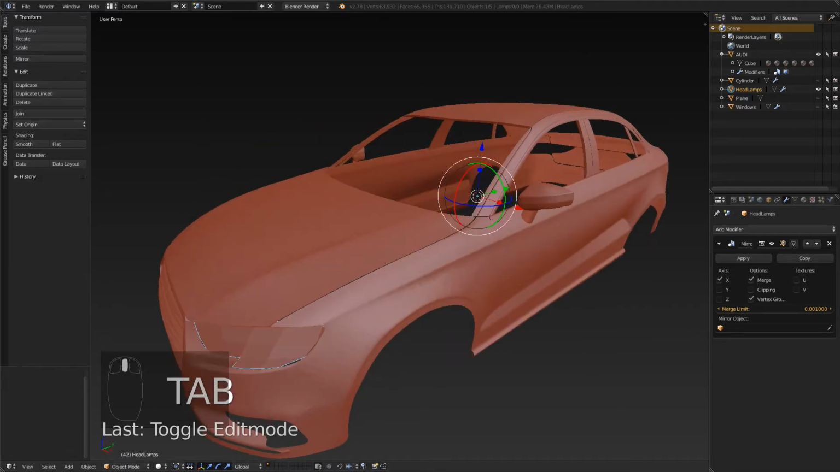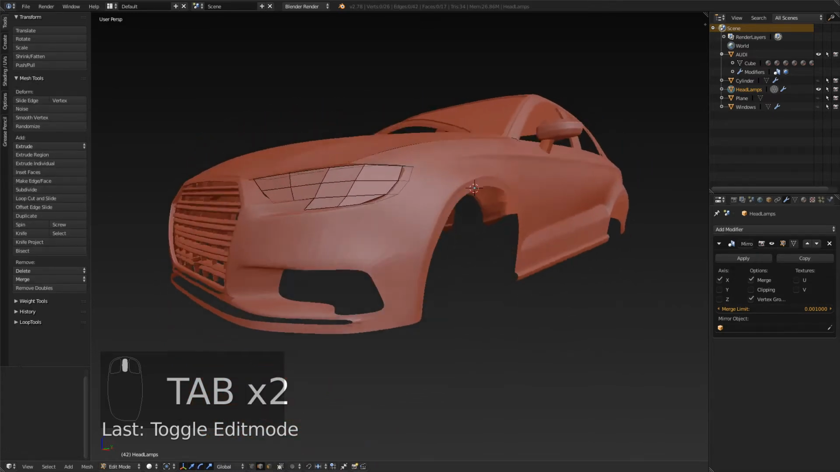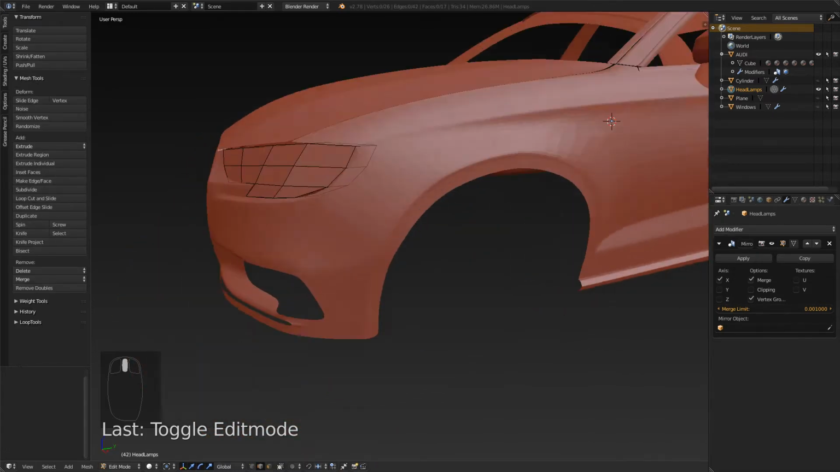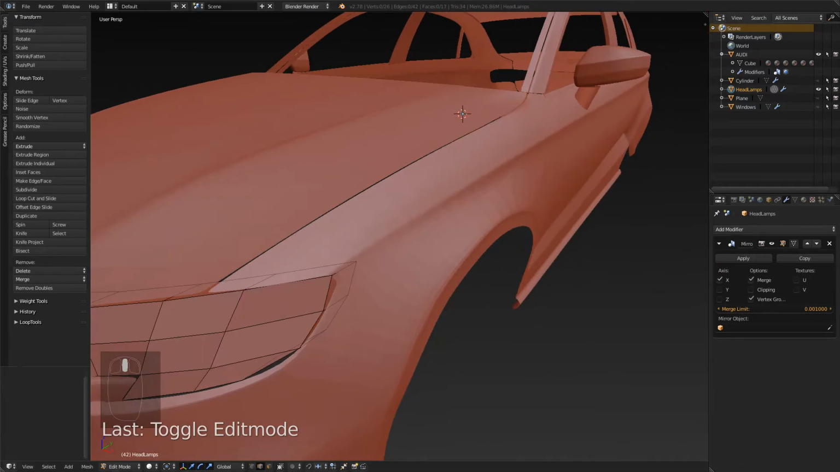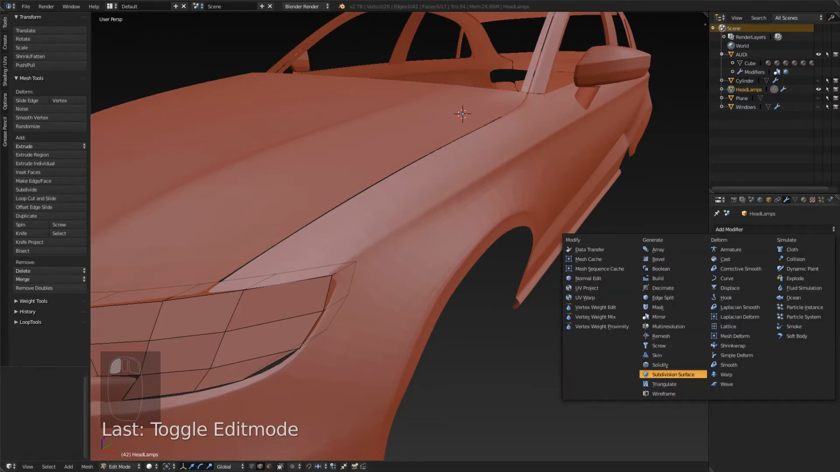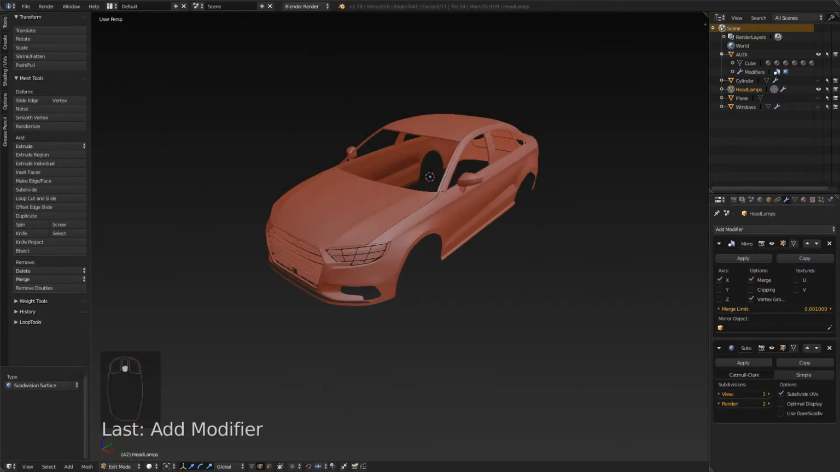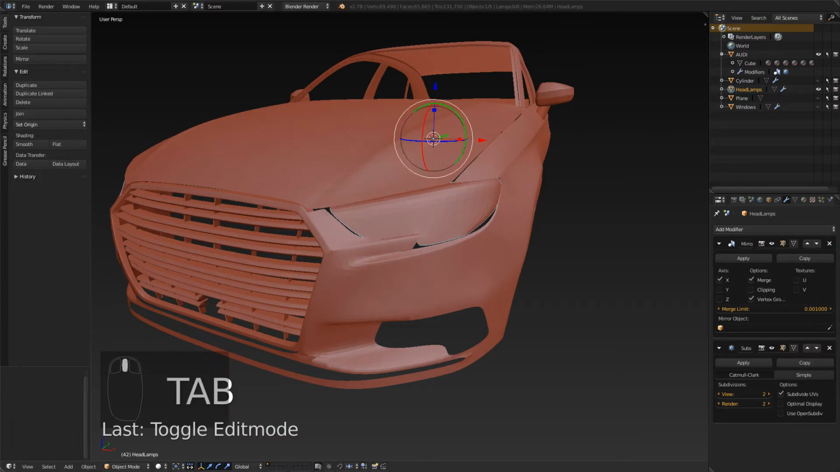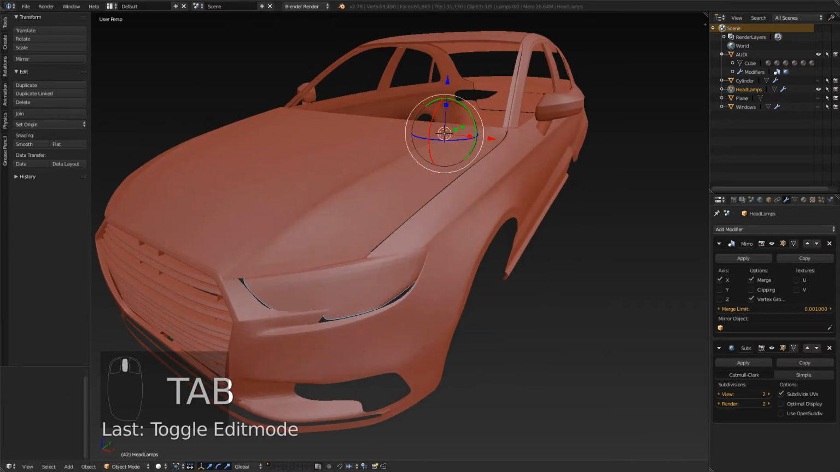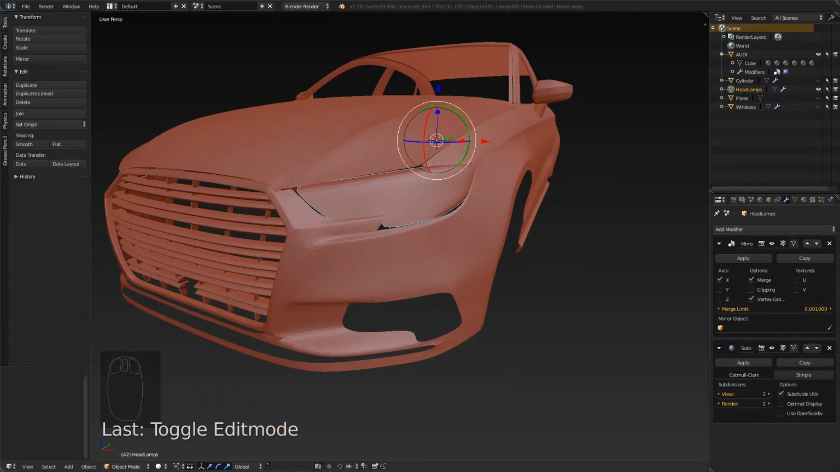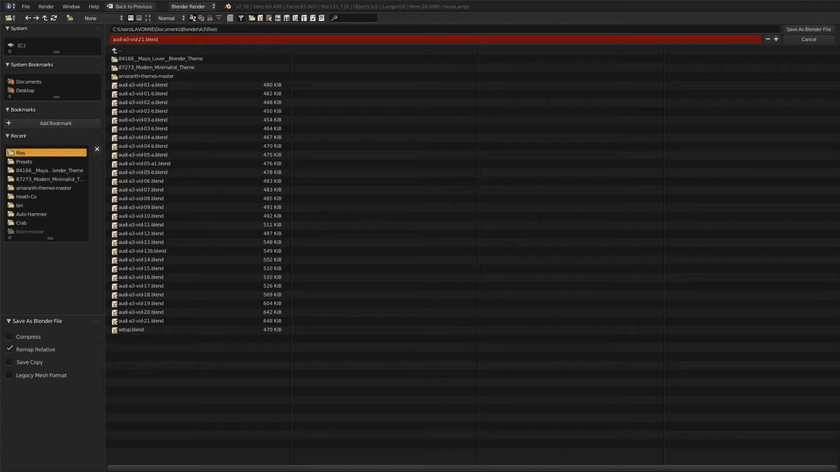All right, so that's there. I'm going to want to put a subdivision modifier on there. This is video 21.